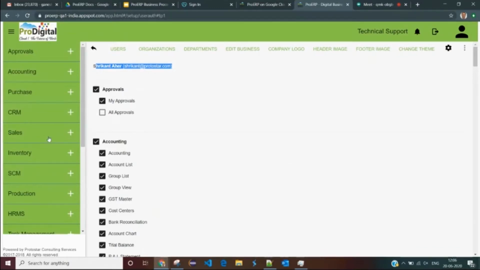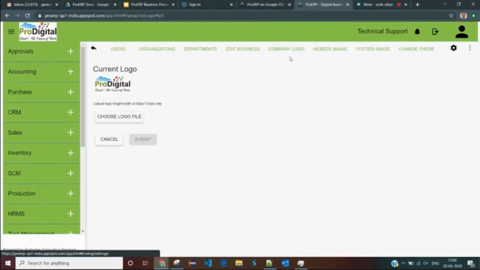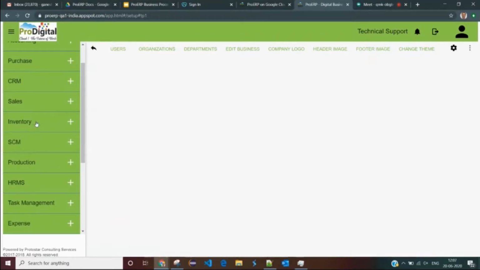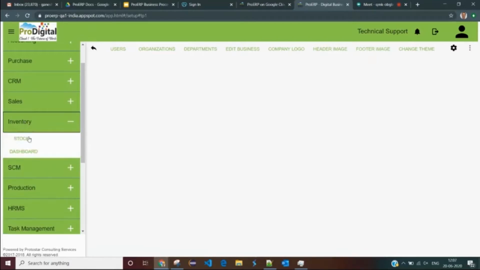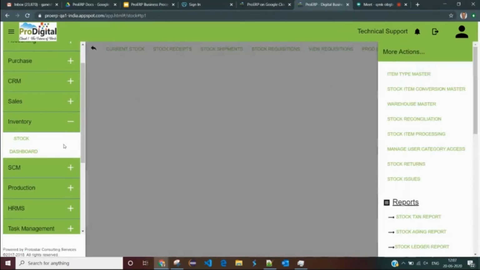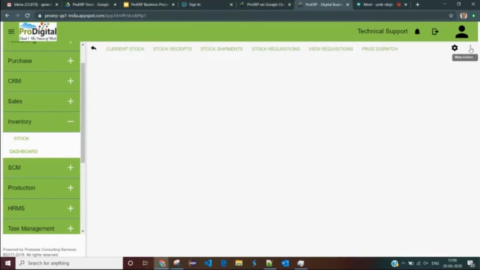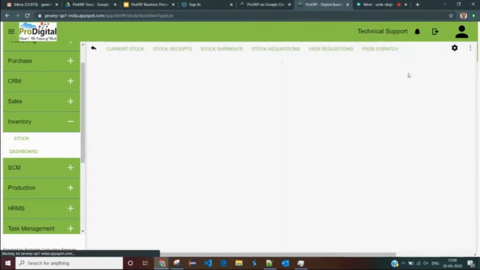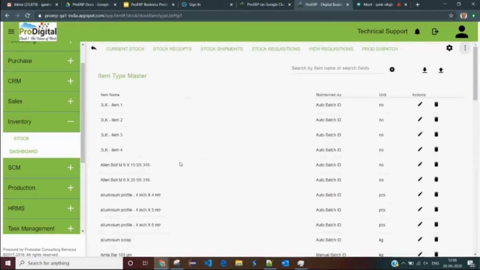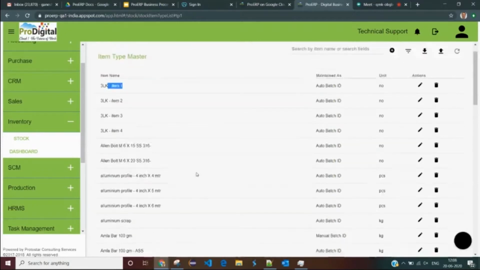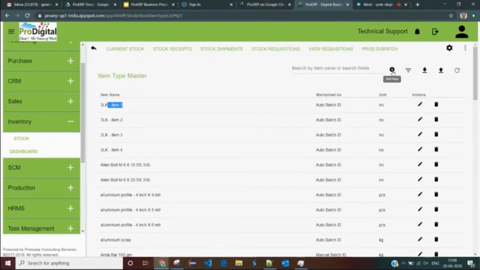Next, we can go ahead and customize some basic details, like you can add your company logo, like it is visible on the left hand side. Next, we have some master data setups to be seen. So we have, for example, item master. We go to store, then more actions here, and then if you click on item type master, you will see some predefined items available by default. You can create items one by one from here.